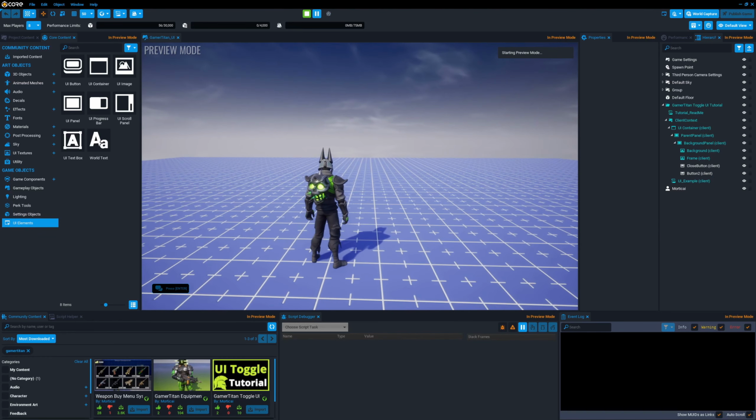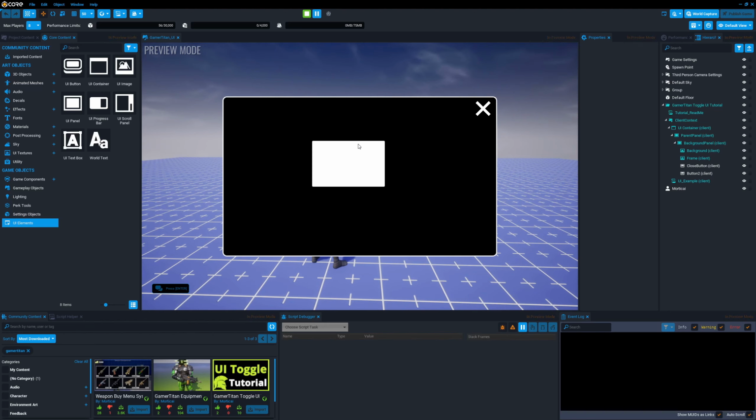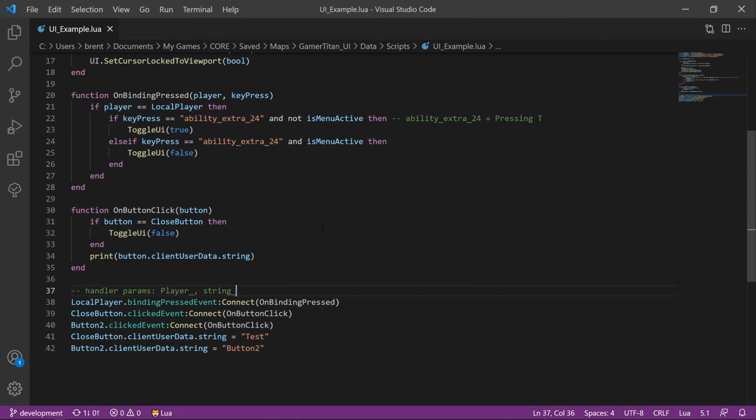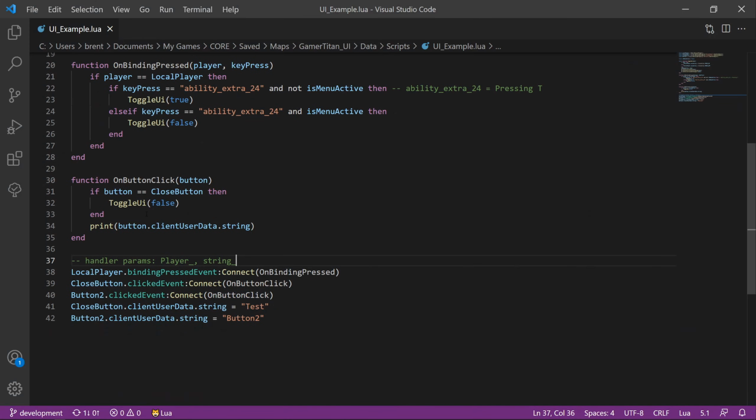We'll click preview, and if I click this white box here, it should say button 2. As you can see, it's printing it out. But it's not doing anything, it's just printing. And if I click the X button, it closes and prints test. So that is how you connect the same listener and be able to do things based on different buttons.